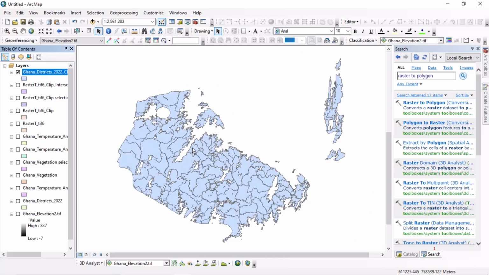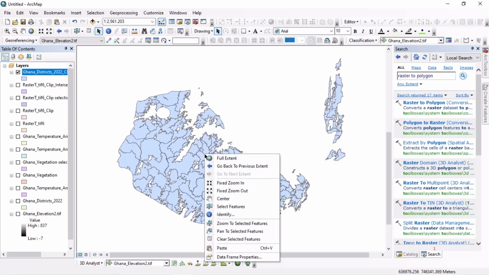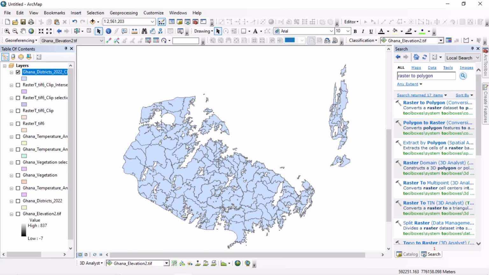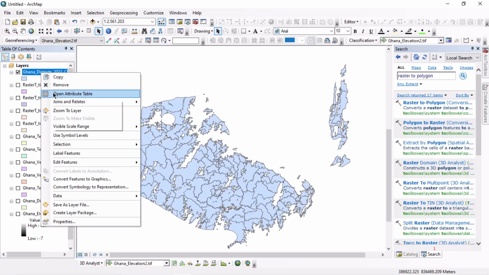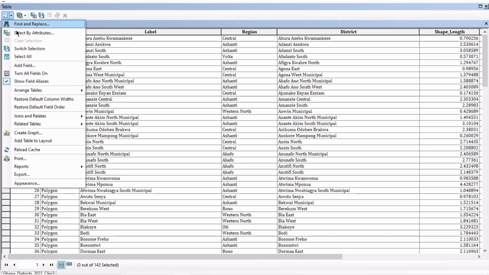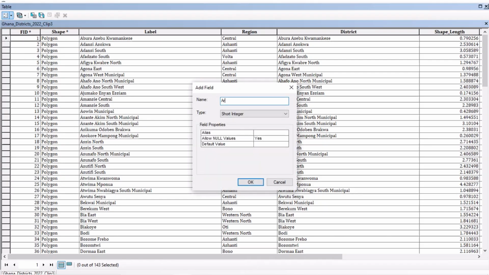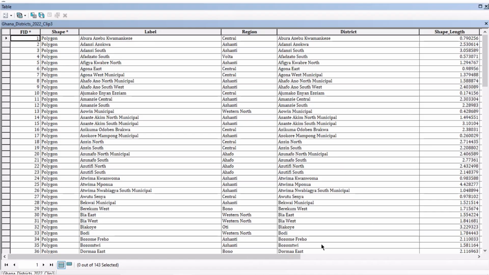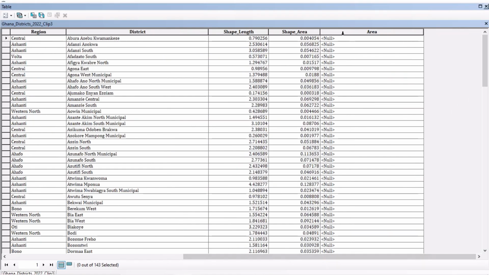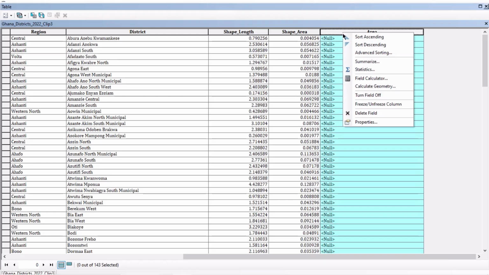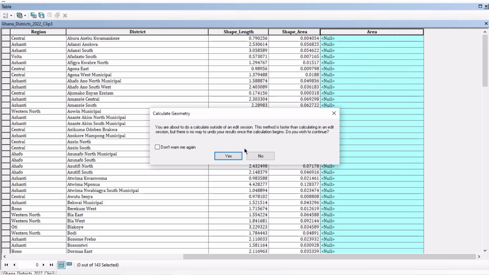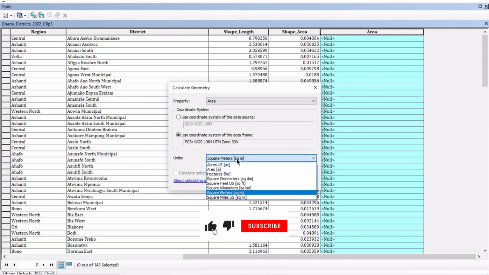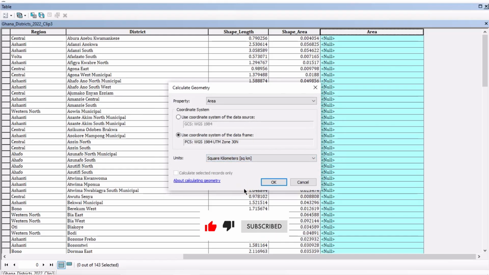The question demands to know the area of this zone. So you want to move here, this polygon, right click on it, go to attribute table of it, and then we add a field, we call it the area, and we choose double, then go to okay. So it appears here, and then we right click it, and then we go to calculate geometry, click on yes. We choose the kilometer square, since the question asks us for the unit in kilometer square, right? Go to okay, choose yes.